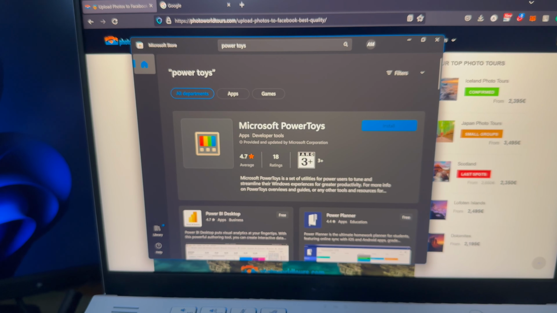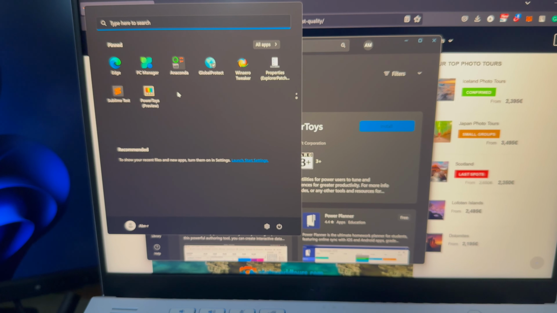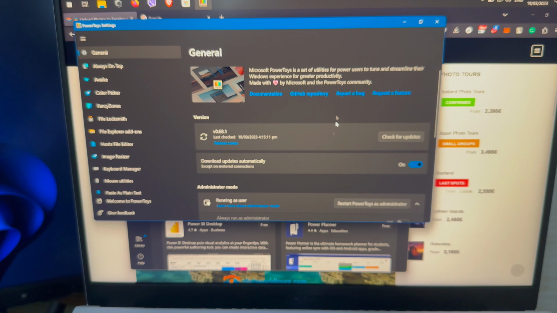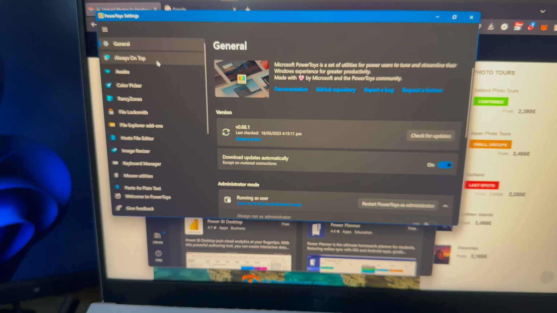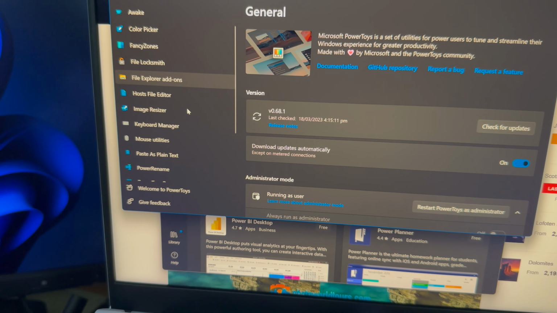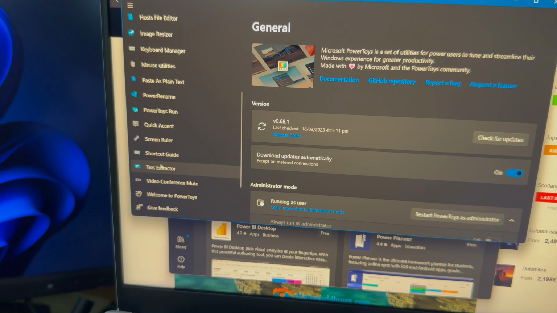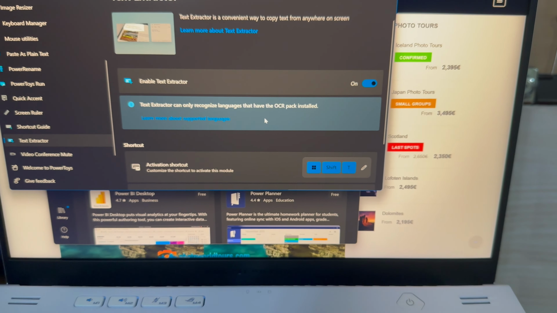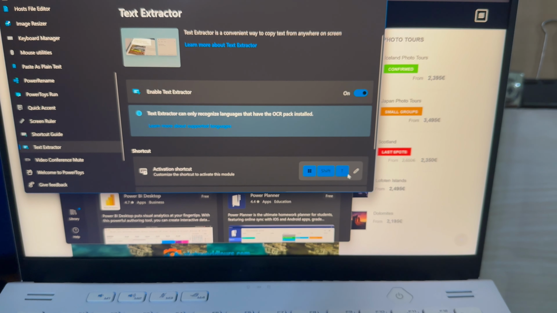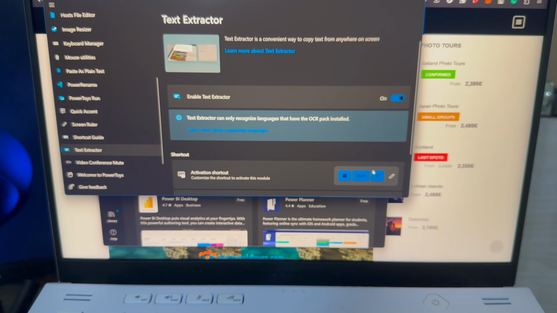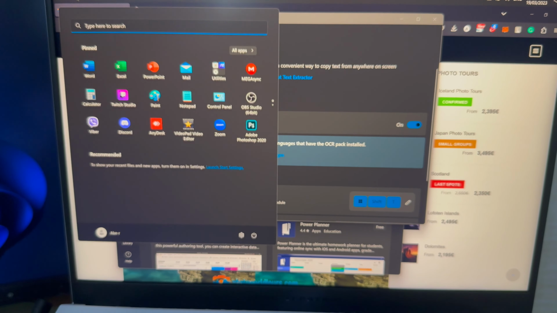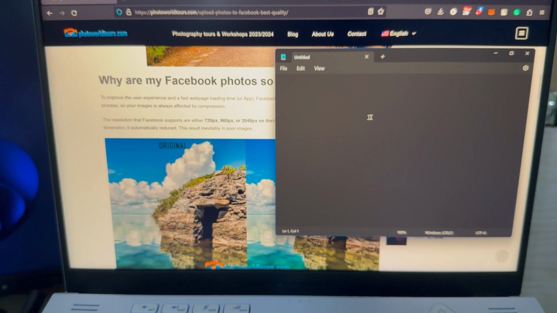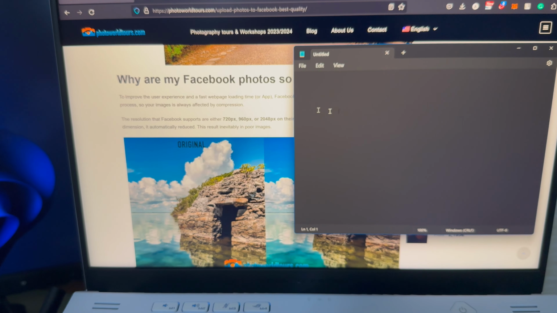After installation, you'll have it on your machine, and if you open it, it will show you something like this. There are different features here, and what we want is the Text Extractor, this one. This is the Text Extractor, and the shortcut is Windows Shift T. You can actually change this if you want. So let's try this one. I'll open a notepad and we'll paste here the text that we will be copying.